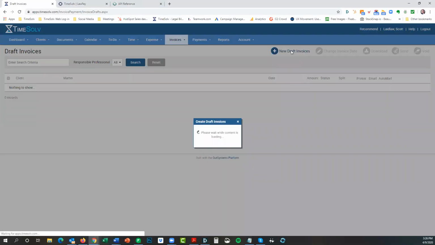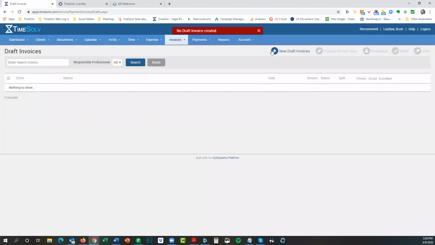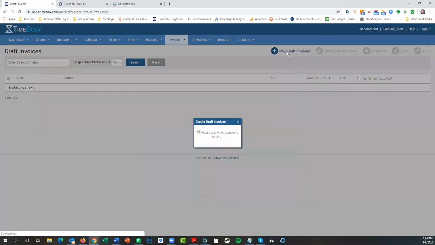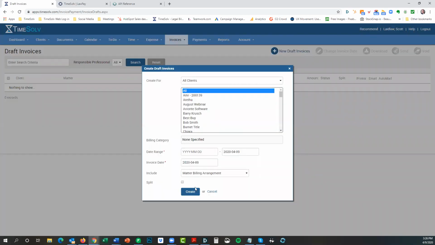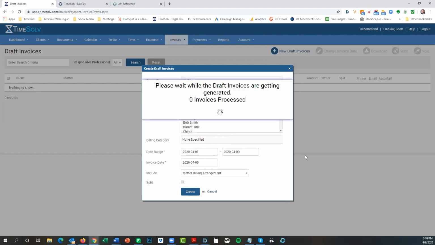let me create a new draft invoice real quick. Let's see if I have one I can create here. I think Circle Management will allow me to make one. No, no invoice created. What you would do, let me just, hopefully I have some time entries that I haven't billed yet here.